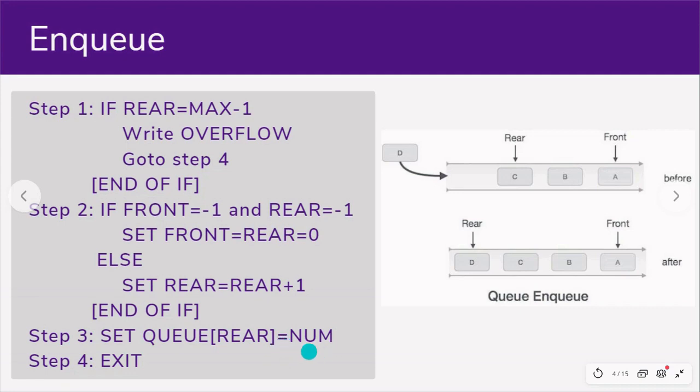So the user inputted data is assigned to queue of rear, and in the statement just above we have incremented our rear, so that rear is pointing to the new position in the queue. So on the new position we are assigning the user inputted value. So this is how the enqueue function works. You can see over here in this image, the function is explained.